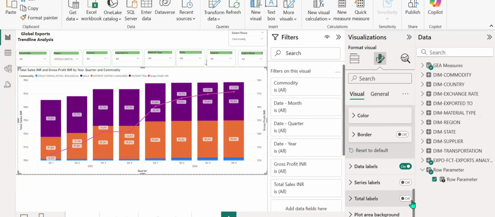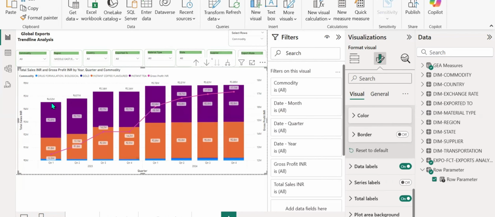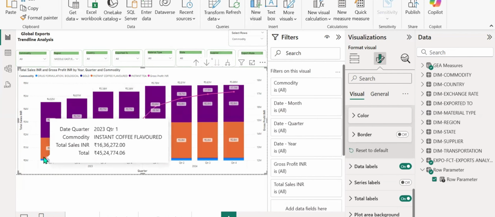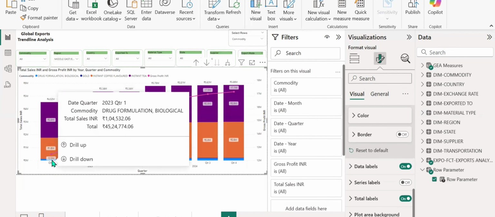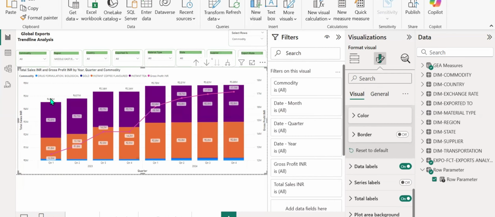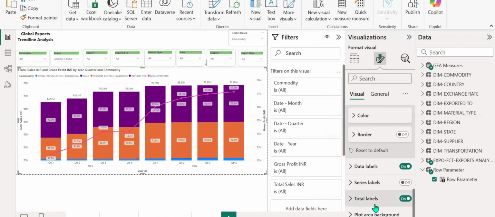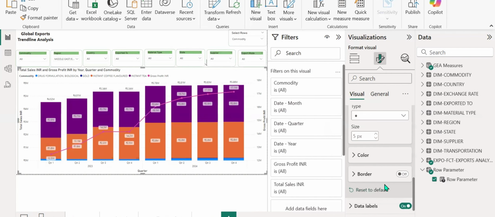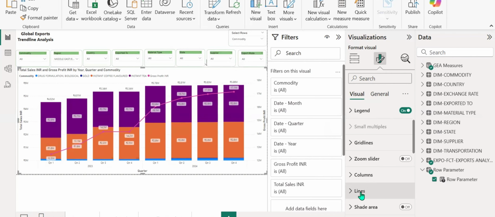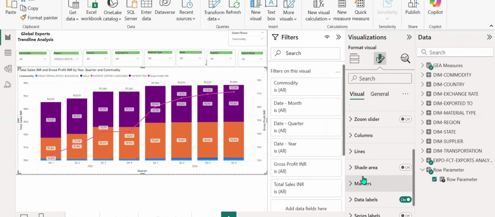If I turn on the total label, we will see out of 4.5, 1.6 million is the gross profit. 2.8 plus 12.5, this is 4.25. Is it the same thing? I think we also have one more. Let me increase the series. No, we do not want that. This is what we can add, and we can observe the data.